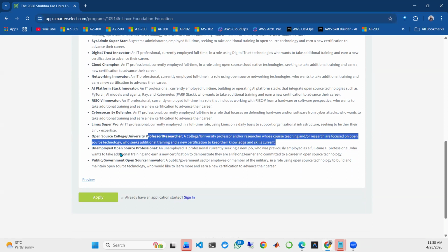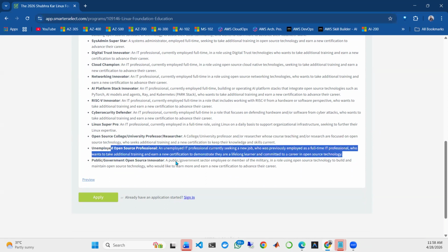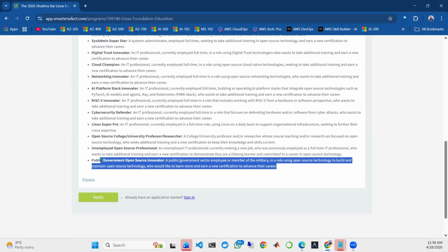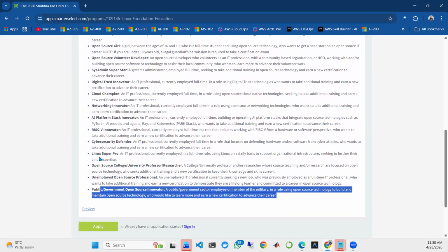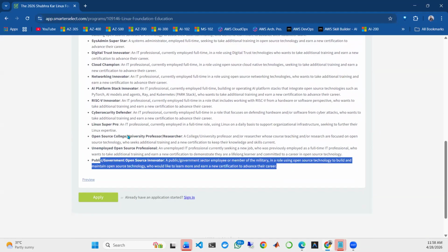So basically, if you're unemployed open source professional, this is also for you. Then if you're government open source, if you work with the government, right? So this is also for you. So from what we can see, they have categories that suit almost everybody, right? Almost everybody. So once you're done with that, you just click on apply. Okay.